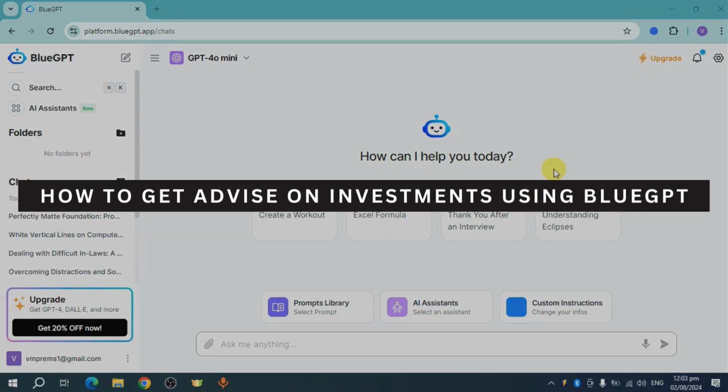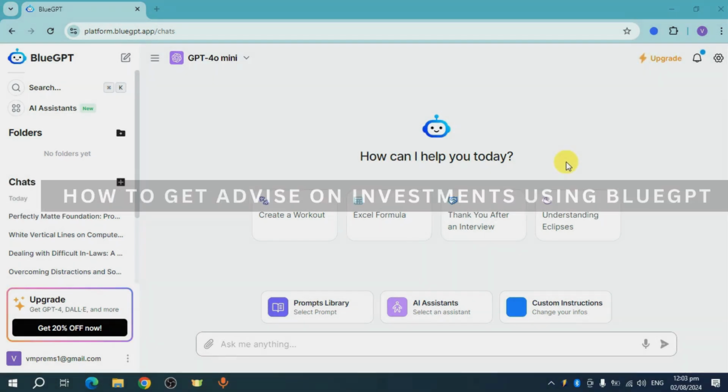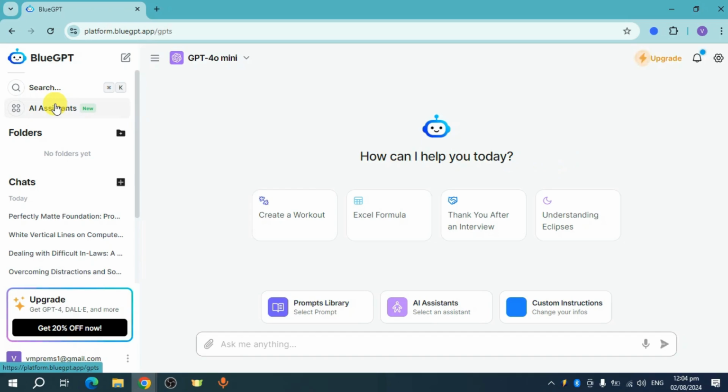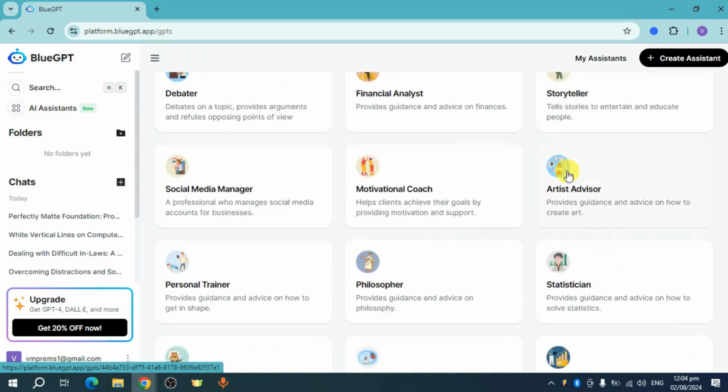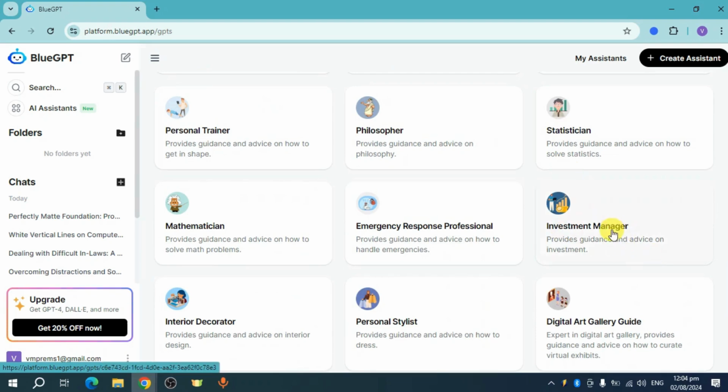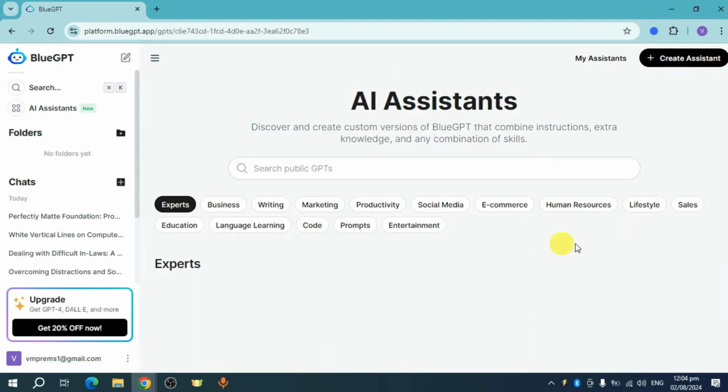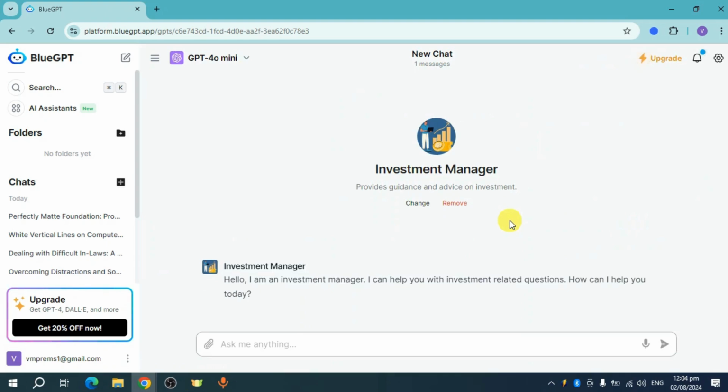How to get advice on investments using BlueGPT. In order to do that, click on this AI assistance right here. And then from in there, just scroll down until you can see in here an investment advisor. We have in here as well an investment manager, so click on that. And then this will show you in here this.